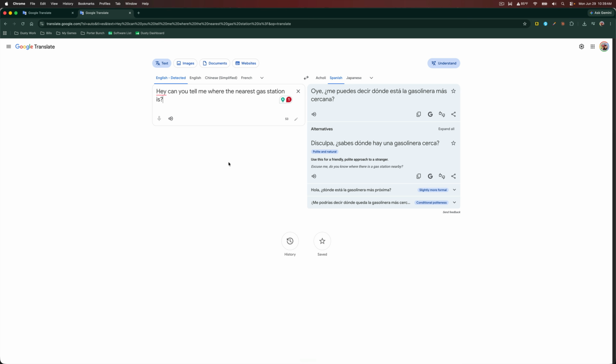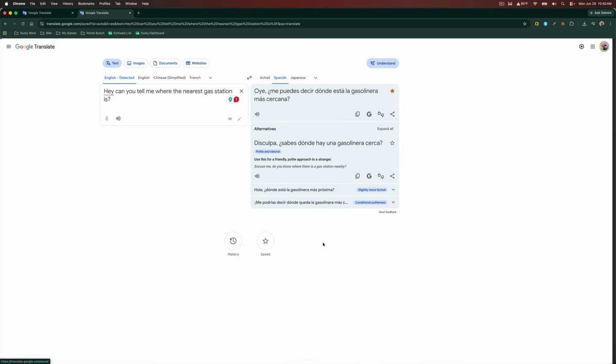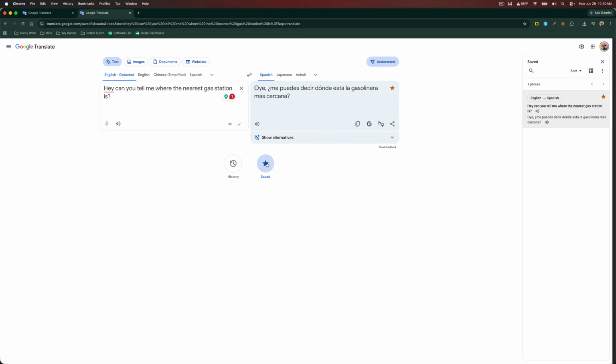Another cool thing you can do is you can favorite a specific saying or question. So if we go up here and we hit the star icon like so, it will save that translation. And then if we go to saved here, which are the star icon here, we can see all of our saved translations over on the right that we have highlighted, and we can click between them and quickly navigate them if we would want to.